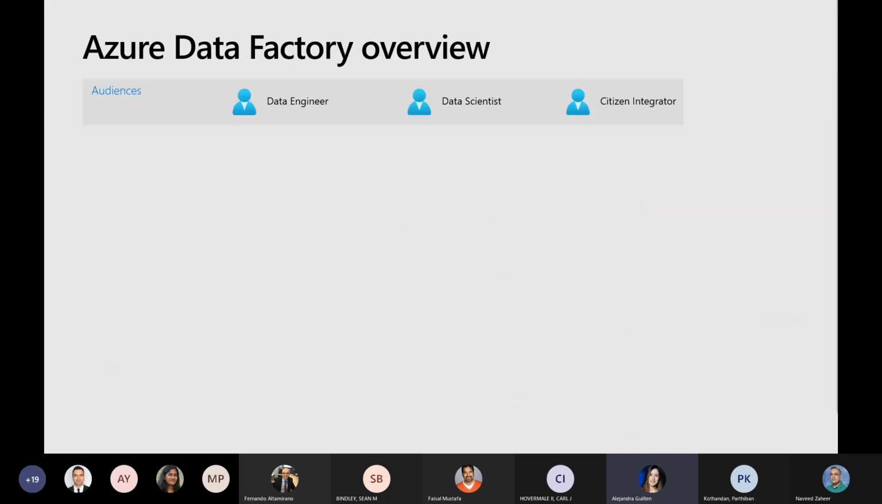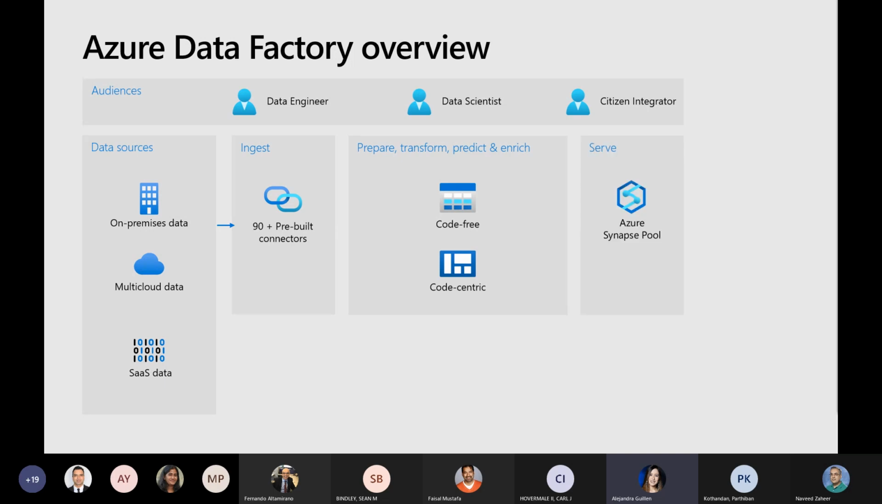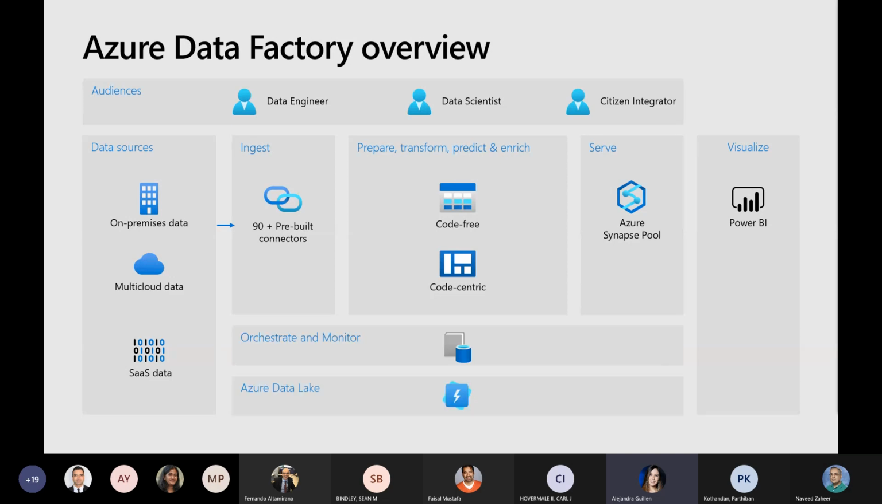So how does that look in a data warehouse world, right? You usually have 3 personas: the data engineer, the data scientist, and the citizen integrator, right? Sometimes, of course, they can overlap, but that's how we can look at it. So you have the data sources, on-premises, multi-cloud, SaaS data, as we discussed, that get ingested through the connectors that Data Factory has to offer. Then you transform that data using activities, stored procedures, notebooks, Databricks, whatever you need, right? And then you serve the data in a data warehouse, in this scenario Azure Synapse Pool. And eventually, if you want, you can visualize the data, maybe in Power BI, to get the transformed data to actually have business value. All of that can be orchestrated and monitored via Data Factory.